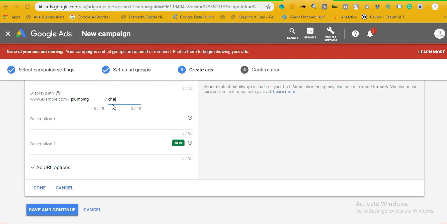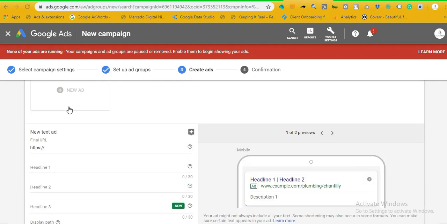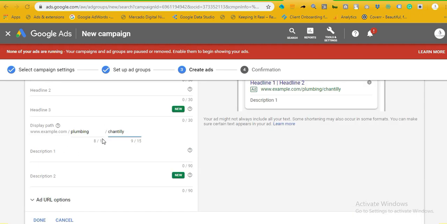and then we can choose Chantilly, and then the person that sees your ad on Google is going to read that your website is roberts.com/plumbing/Chantilly, and that's going to seem more relevant to them than just reading that they're going to roberts.com website. It's going to seem like it's really specific about what they just Googled, and it'll take them to whatever page you set up here as your final URL. This one has to be real. This one is just for display.